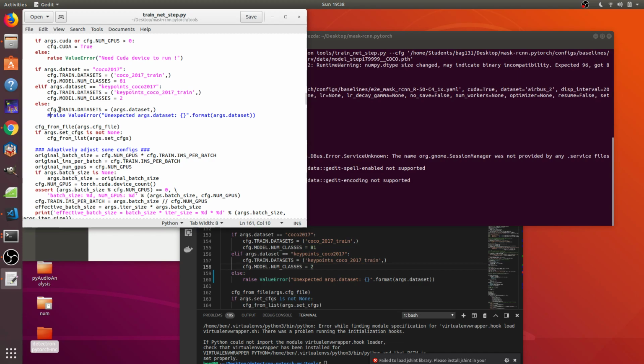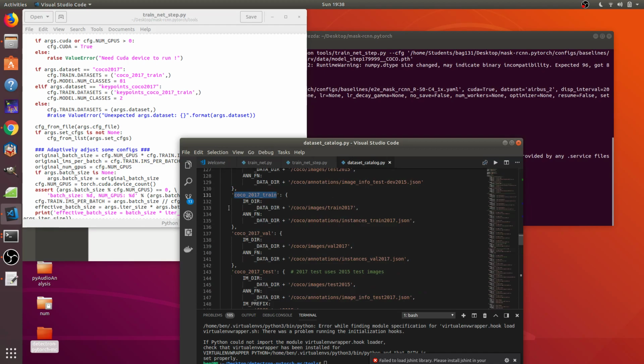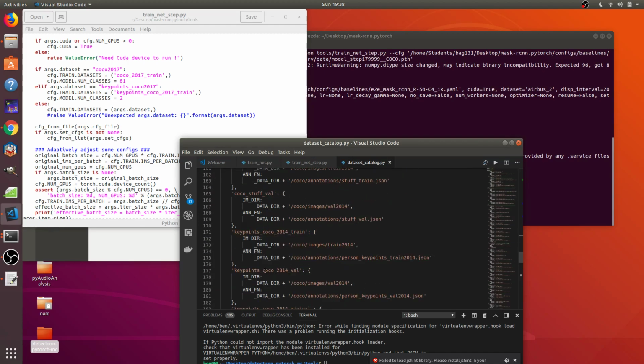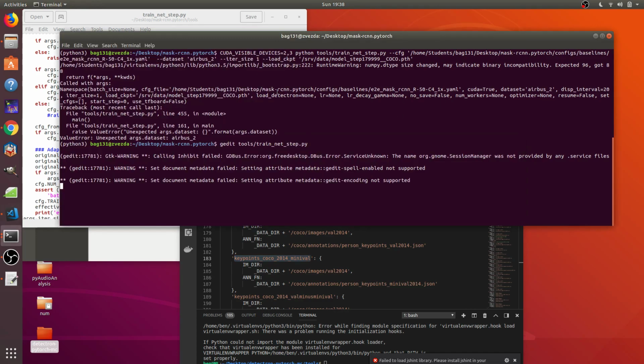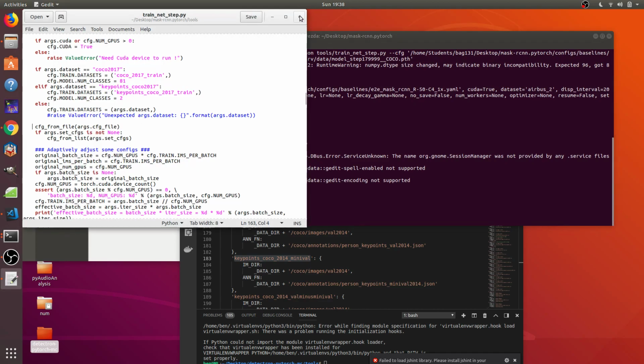So now I've said that the config file's train datasets variable will get the dataset that I specified, right? Just keep in mind this args.dataset needs to be equivalent to whatever's in the dataset catalog. So if I said I wanted to have keypoints 2014 minival, then I would need to put in here the dataset keypoints 2014 minival. Right. Oh, I'm done with this.